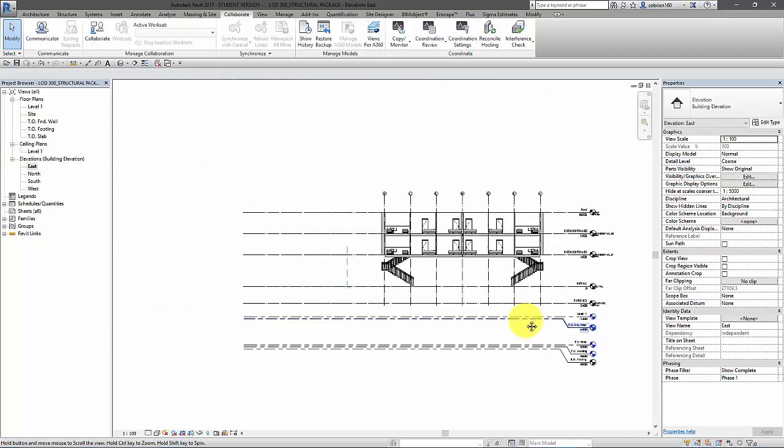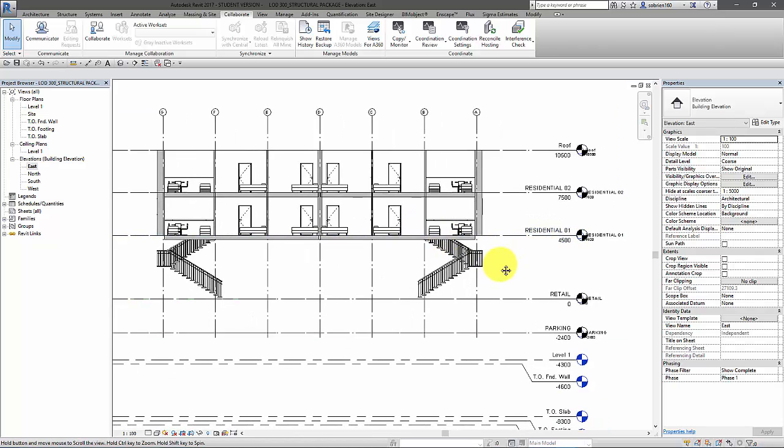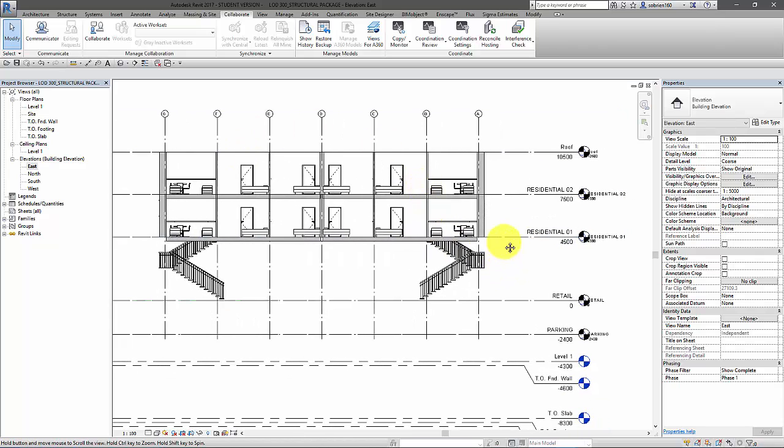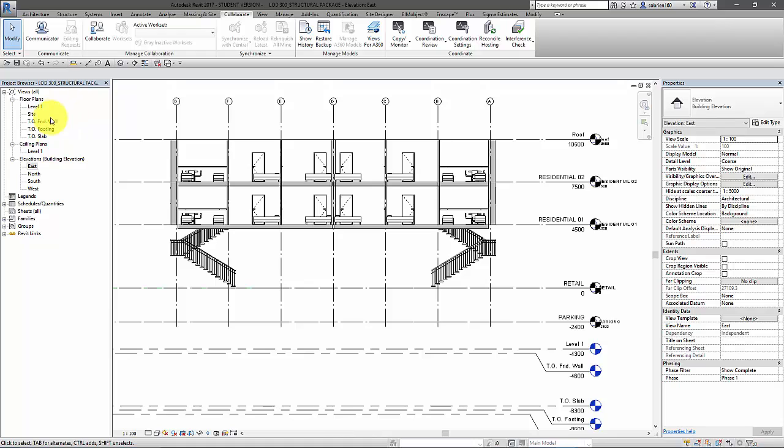Okay. So that's one thing. So we've got the Z coordinates, so the height information in the project. So now we just need the grid information, so we can locate things in the X and Y coordinates. Because we've taken the levels in, we don't have any floor plans of those levels over here.